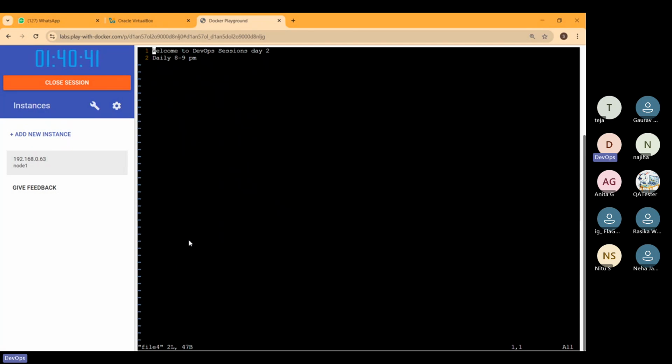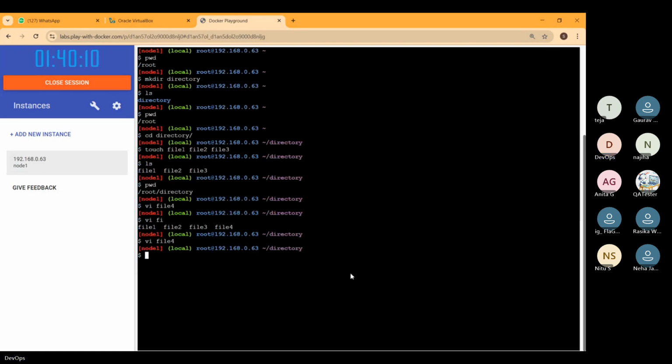Here you can see it is showing the text: welcome to DevOps sessions day 2 daily 8 to 9 p.m. Here at the bottom it is showing the name of the file, file 4. It is showing how many lines it has, so it has only 2 lines. Then the size of that file is 47 bytes and the current cursor position is line 1 and 1. Now if I want to get out of this editor, then again I need to press colon and Q. Q for quit. Easy. Press Q and you will get out of the editor.